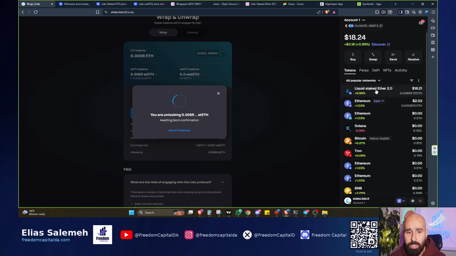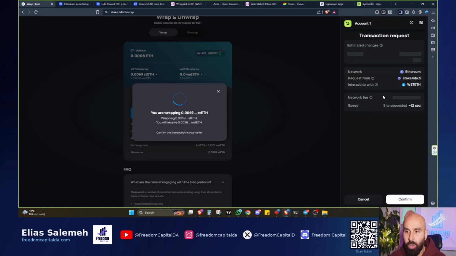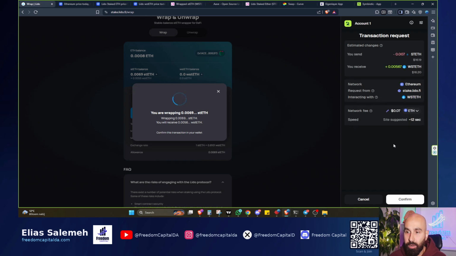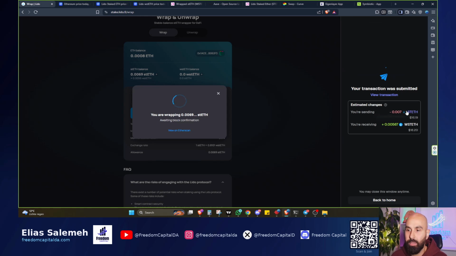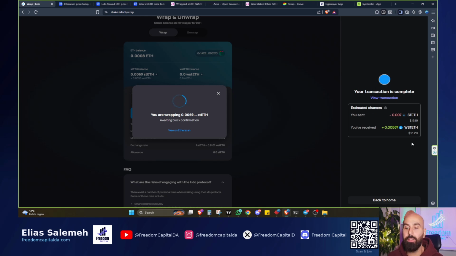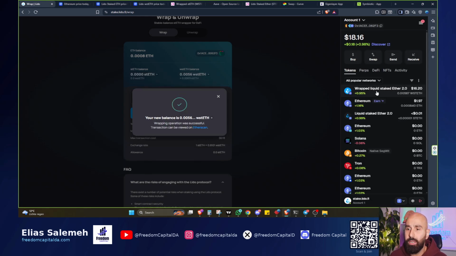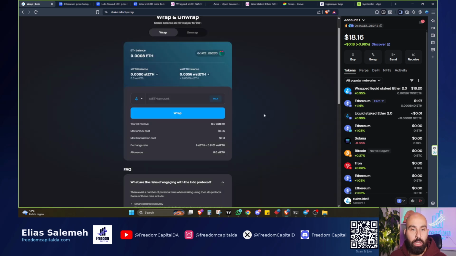So in a bit, I should start seeing the wrapped stETH in my wallet. And actually, there is another transaction, because the first one was unlocking the token. The second one is actually wrapping it. So again, I read everything. Okay, confirm. So I'm sending 0.007 stETH and I'm receiving 0.00567 wrapped stETH. The reason behind that is because the value between wrapped Ethereum and staked Ethereum is different, because of what I just explained a few minutes ago. And here we go. You can clearly see that the wrapped stETH is right now available in my wallet and ready to be deployed across DeFi.